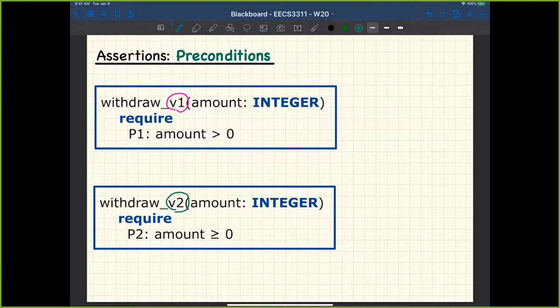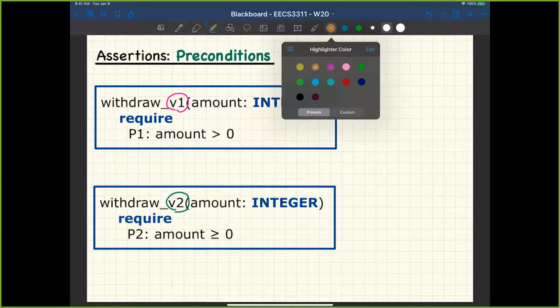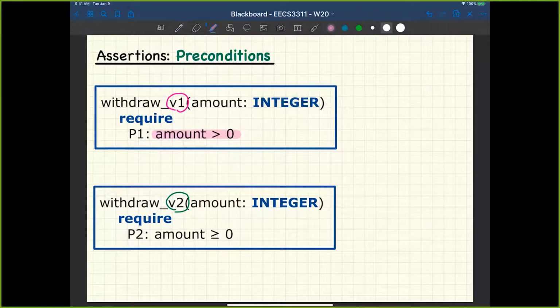And both of them have some precondition over here. You can see the first one is amount larger than 0, strictly larger than. And the second one is amount larger than or equal to 0. Okay, so now which one has a weaker precondition? Withdraw V1 or withdraw V2? Withdraw V2. Thank you. Yes, thank you, Ken.